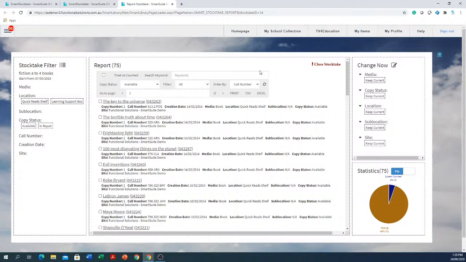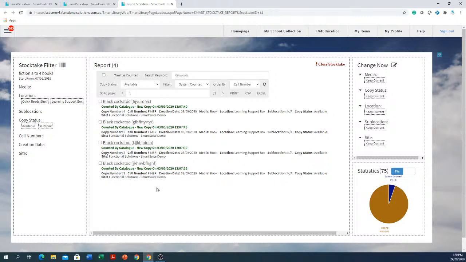So if you want to output the data here, and if you want to change anything in here, you could just go ahead and change. So I go, no, I don't want the available, so I want never on loan, in repair, or whatever criteria you want, remember. Choose system counted. And I want a call number sequence and go refresh, and there are all the items that the system has counted. I can print it, I can CSV it or Excel it.